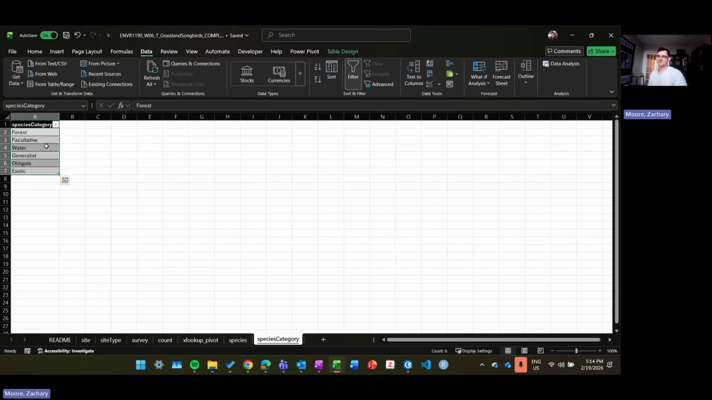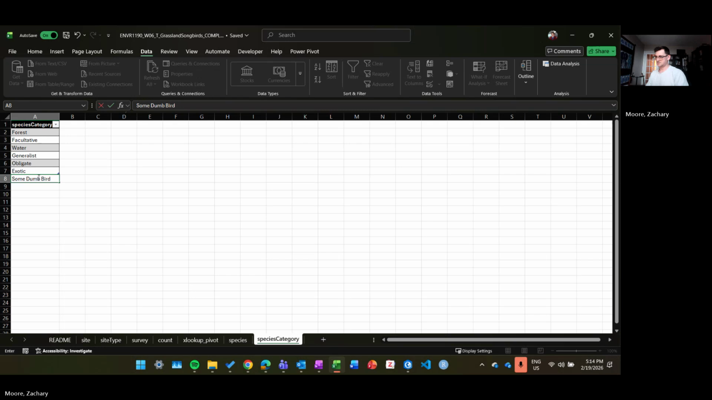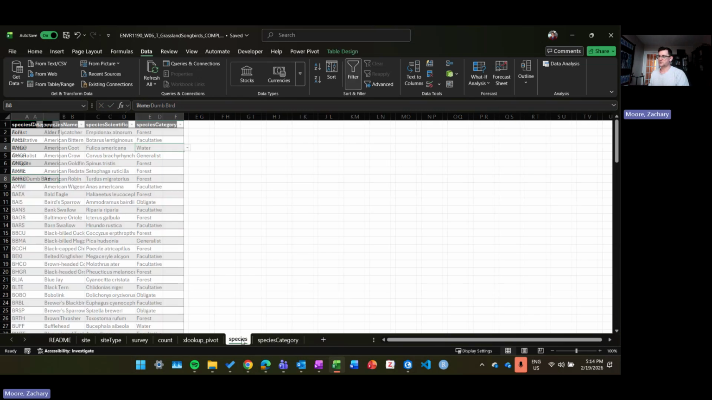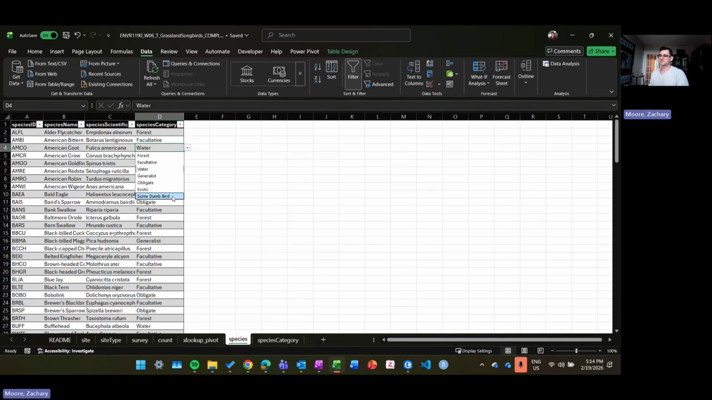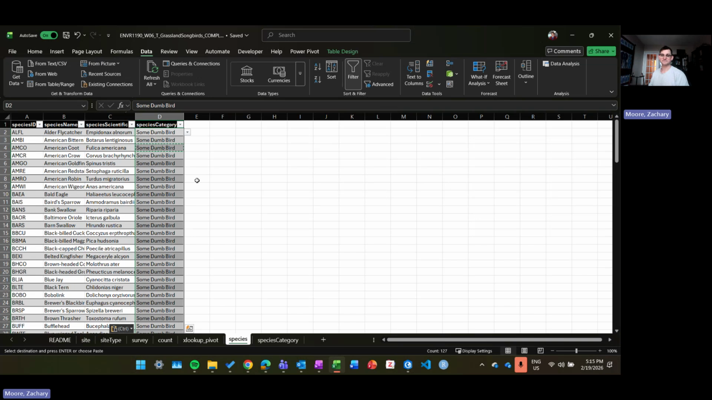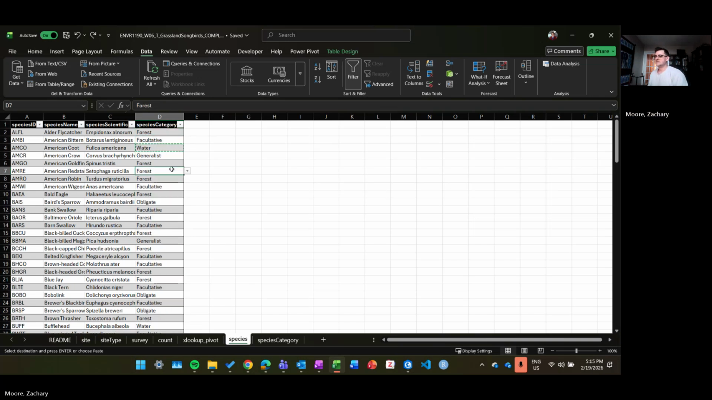The other benefit that we have from this is we can actually update this list and change the values. So if I wanted to now allow somebody to categorize them as some dumb bird, if I write it right below, it adds it into this table, which automatically updates the list for here. And so now I can go ahead and call all of the birds in this category some dumb bird. So that's a cool way that we could restrict what we can enter into certain cells, and that could be really useful when we're doing data entry.